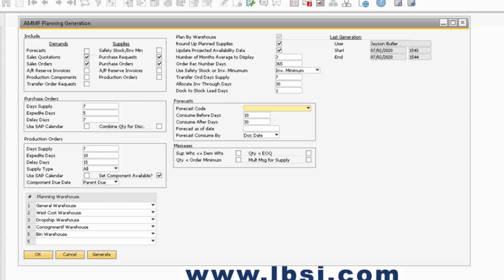And the consume after days is the number of days after a forecast date that actual sales order demand can consume a forecast quantity. We recommend for weekly forecasts that you set this to 6, and for monthly, you set it to 30. In general, you are determining how many days forward or backwards from the forecast date that planning can allow demand from sales orders to consume the quantity demanded in your forecast. The higher the days, the less overstock you will experience in general, all else being equal.